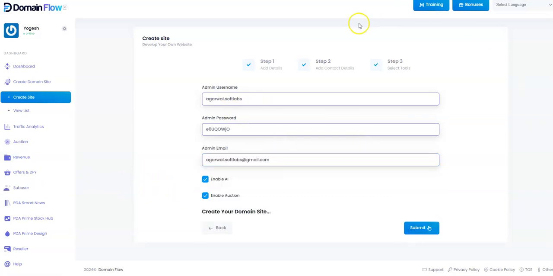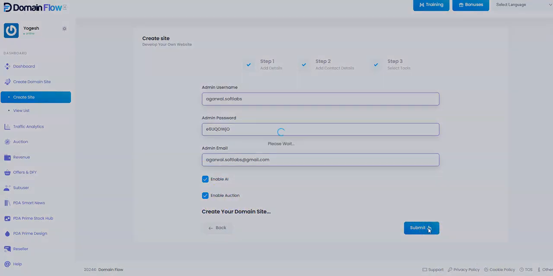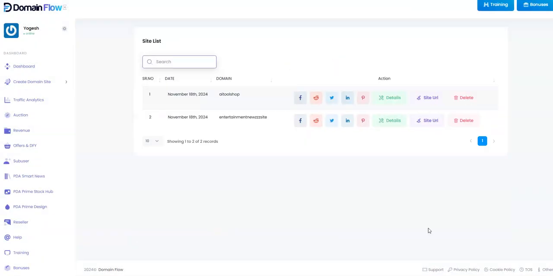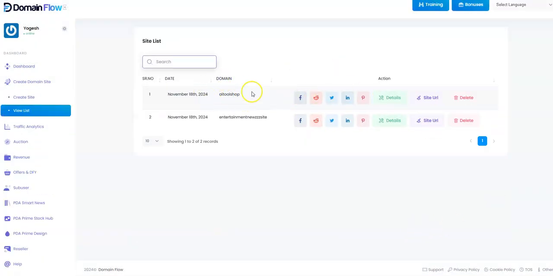Once you go to the next section over here, obviously you've got your admin username, your password, and your email address that you need to use. And just keep this clicked in because this will enable AI and enable auction for you guys. Then hit submit. And that is that done. That's created you a website of your AI tool shop.